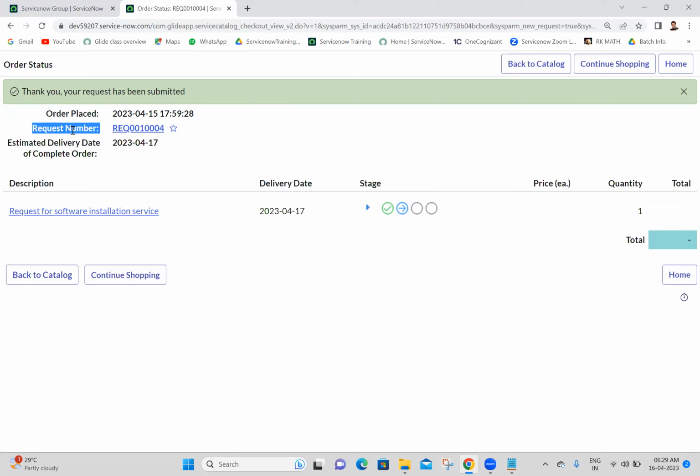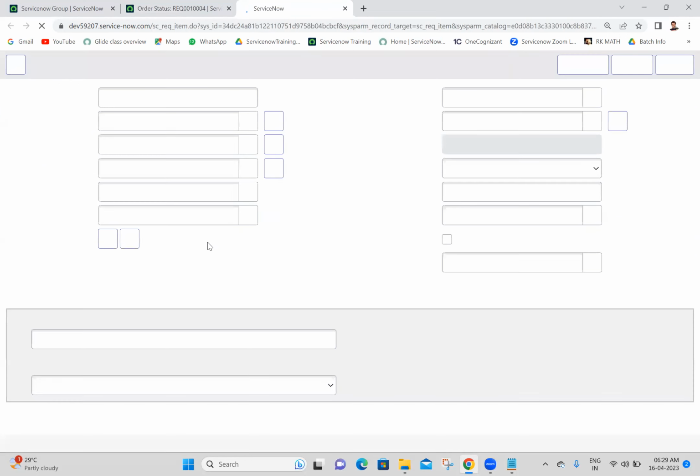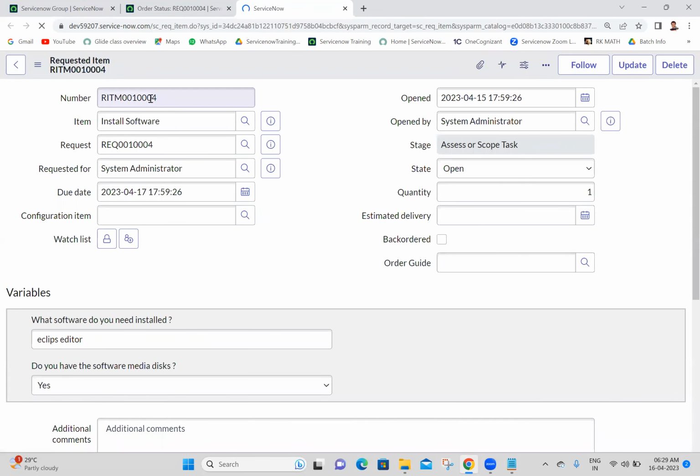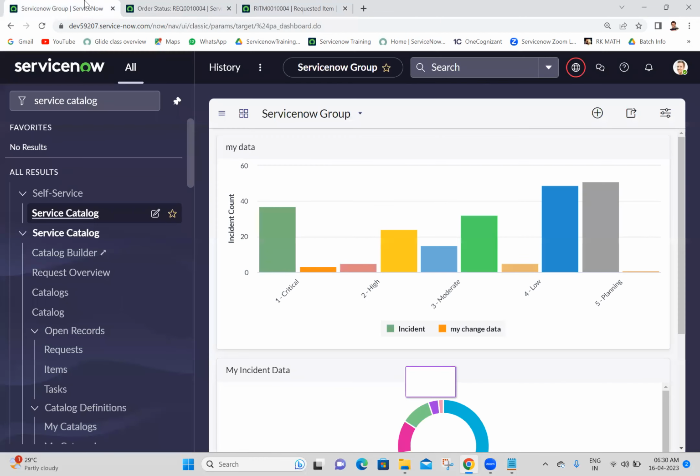This request number is an order ID. When you click here, you are able to see the requested item ID. So the install a software request was submitted successfully. Like this, we will submit a catalog item request.